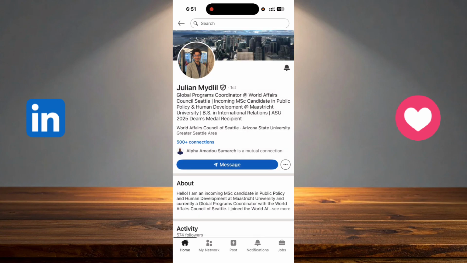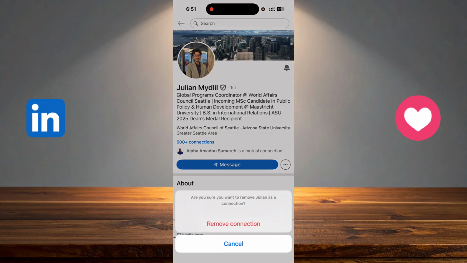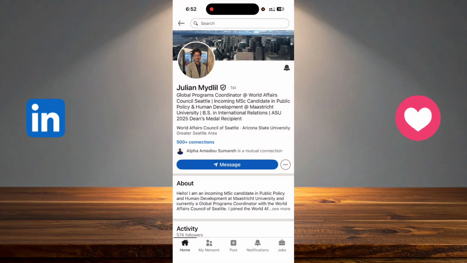To remove the connection, you have to click on the three dots next to the message. As you can see here, there is an option, remove connection. So if you want to remove that person from your connections, you can just click on remove connection again, and this person will be removed from your connections.